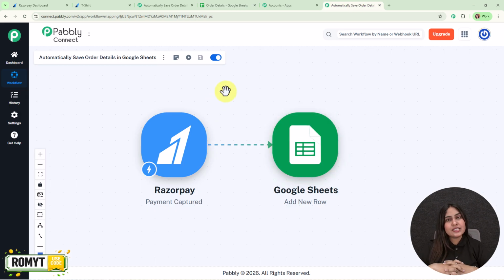Now let me summarize this whole video for you. So if you have selected our trigger as Razorpay and our action as Google Sheets, so that when you're going to receive a new order through our Razorpay, then automatically that order details is going to be saved in our Google Sheets automatically so that we can have a backup of all the orders received. Alright, so these were the very simple steps to how to automatically save order details in Google Sheets.